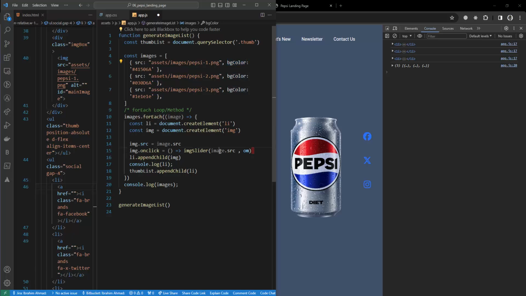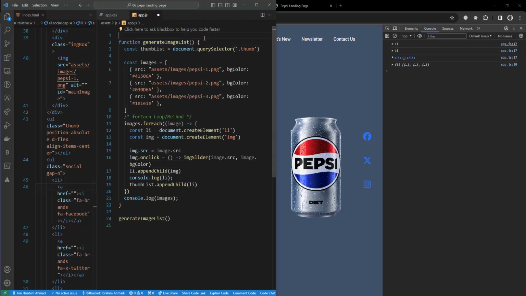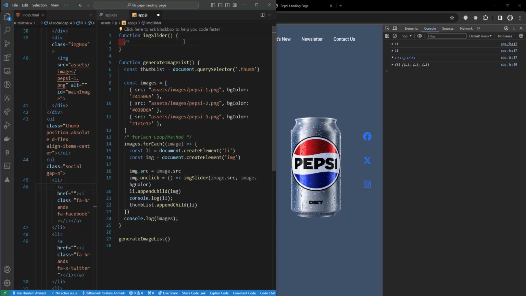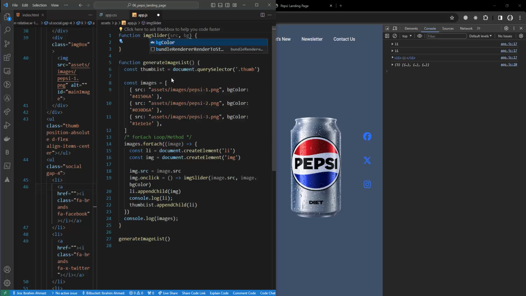So I'm going to use image, and after that we have this bg color. I'm going to copy this, and this is going to be image.bgColor. Now I'm going to copy this image color from here. I will come here on top, and I'm going to create another function. I'm going to say function, and that is going to be imageSlider. And inside the image slider, I need to pass two props. From here, I'm passing image and the bg color. So I'm going to pass this image. I'm just going to type src, and after that I need one more thing, that is going to be bgColor.